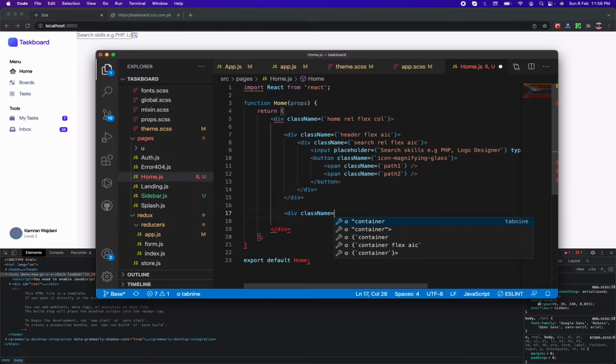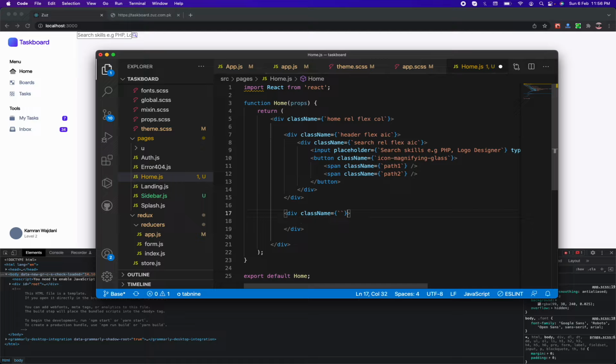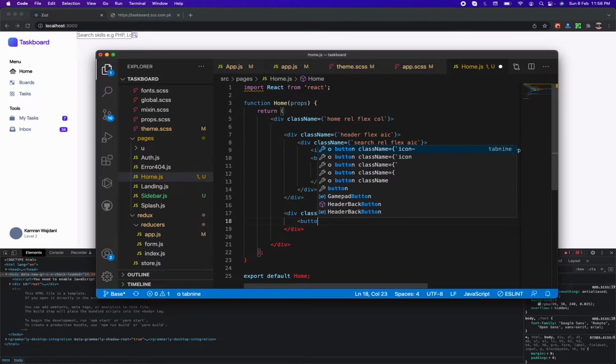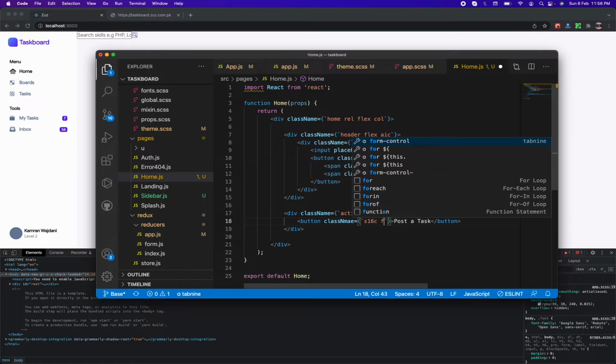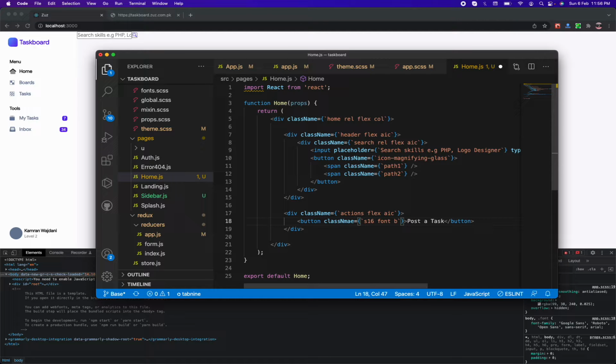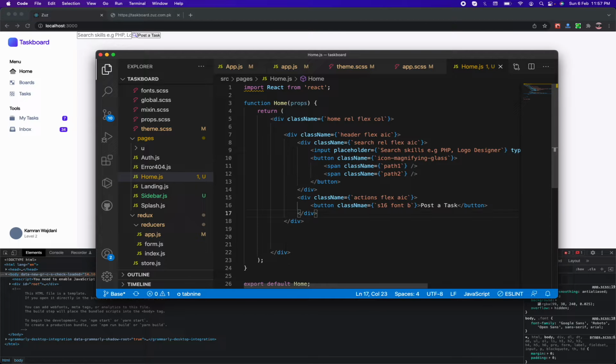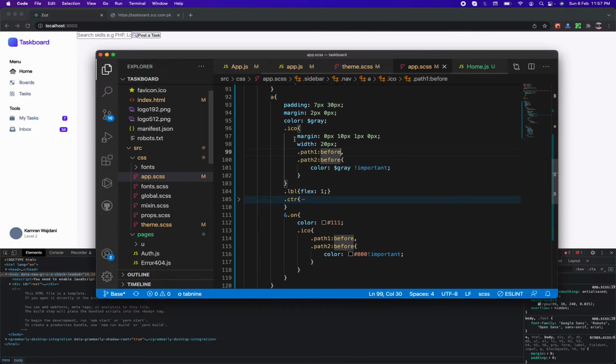Next we need actions. We need to add a class name and call it actions. Sorry, let's see. Button, it has "Post a task," and the class name will be S16 font B, and save. Here we go. And oh, sorry, I need it inside the header. Save. Here we go. Now let's go inside home.